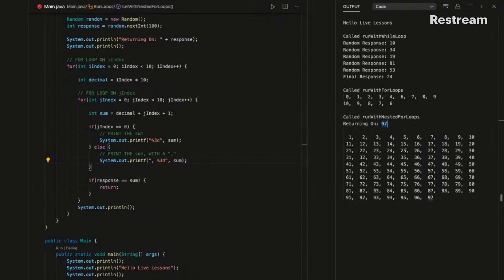Okay, so 97 was our return. So instead of doing 98, 99, and 100, it exited out of the nested loops and the method at 97. All right.